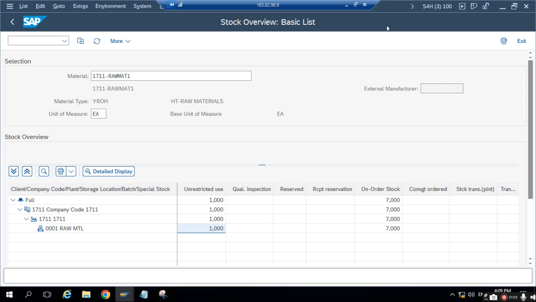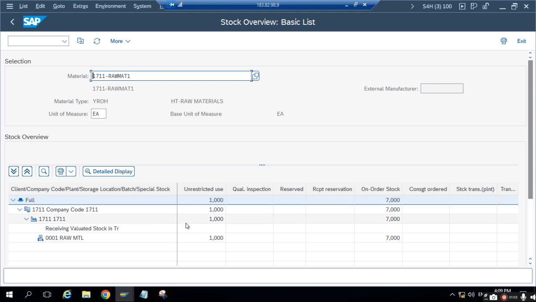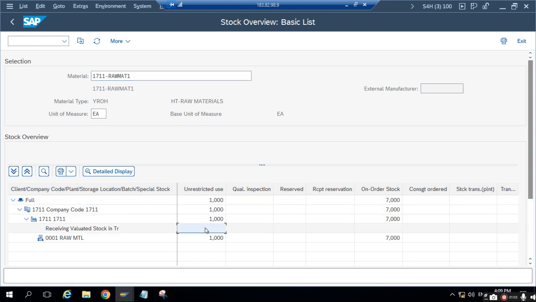Yeah. Now I will click on the refresh button. So see, after goods receipt, what happened? After goods receipt, here under this plant, what did the system do? Here the system is showing receiving valuated stock in transit. Receiving valuated stock in transit.